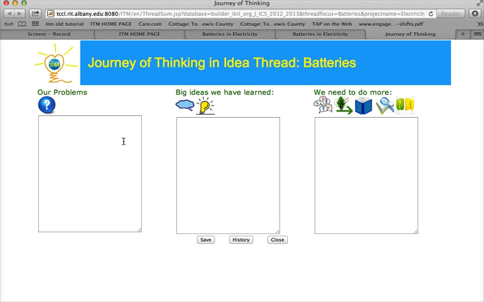Some scaffolds can be used to help write a summary. If you click on the icons above each of the boxes, you'll be prompted with some scaffolds for reflection. For example, when I clicked on the question mark icon, the scaffold, "We want to understand," came up. Then you can write the initial problem that you have at the beginning of a discussion or something that you want to know more about. For example, how to make a battery.